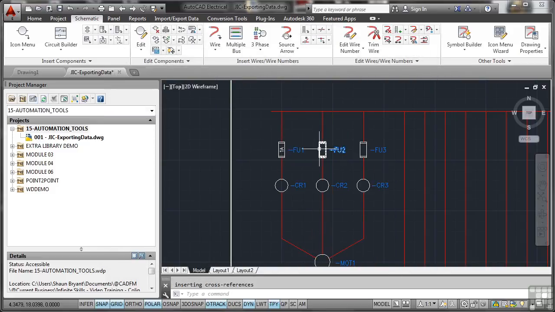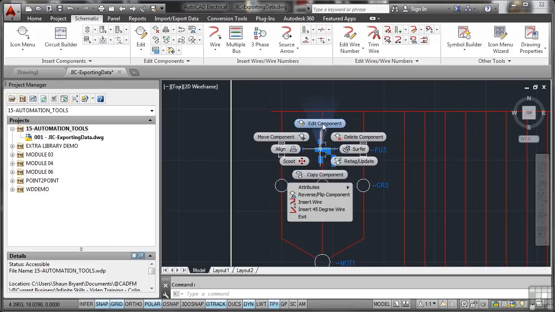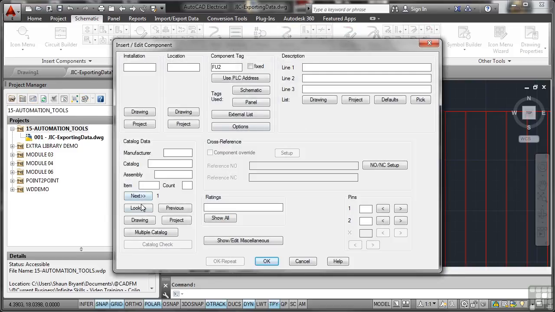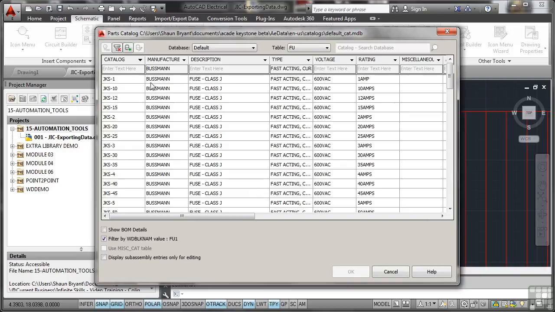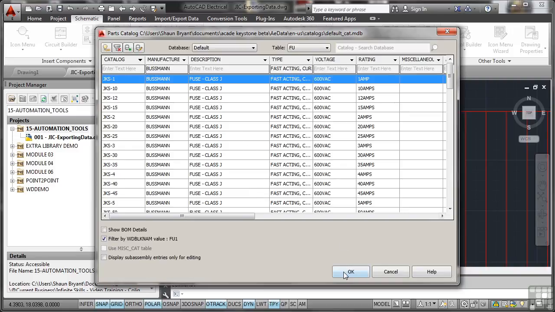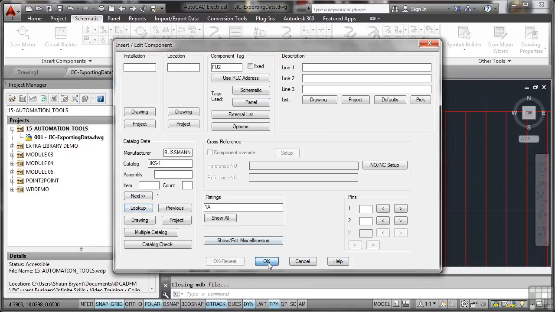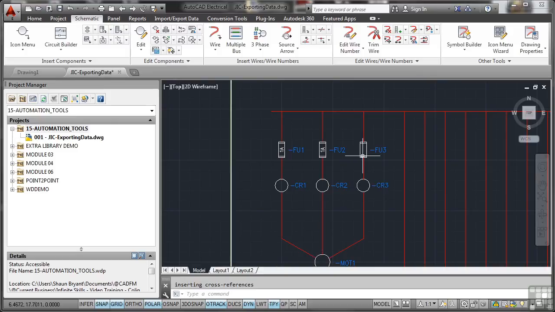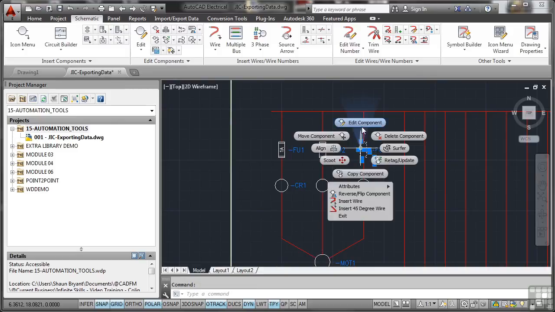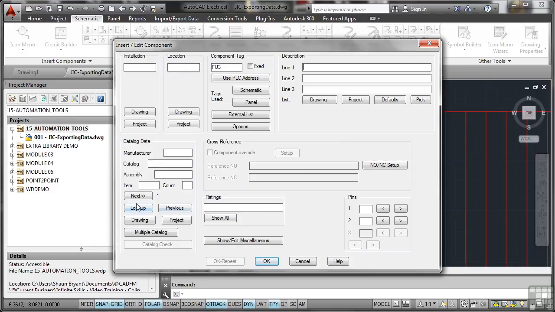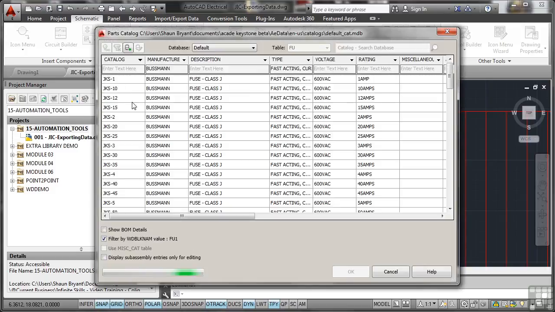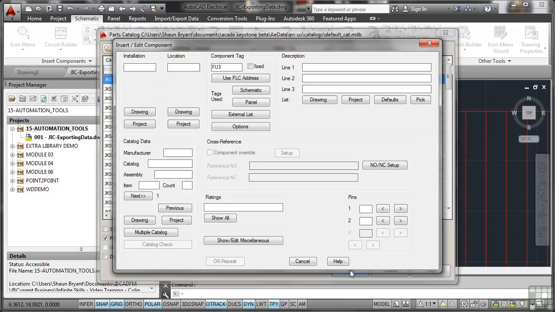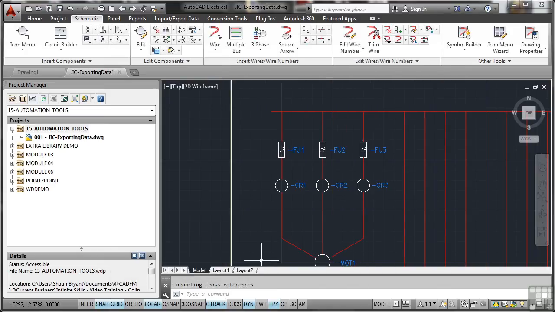I'll do the same for this fuse. I'll edit the component, and I'll do a lookup again as well. I'm just going to select the one at the top each time. I'm just adding catalog data purely for our data export. So I'll do this one as well, edit component, and do a lookup again and use the Bussmann fuse again in the list like so. So those have been updated.